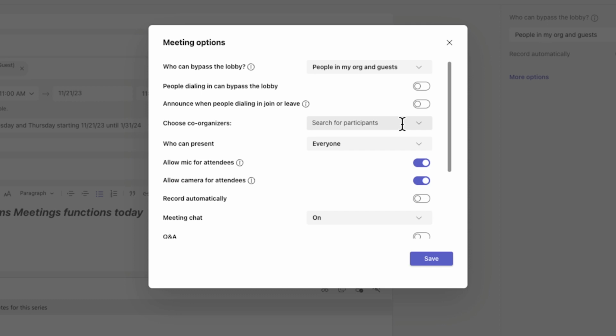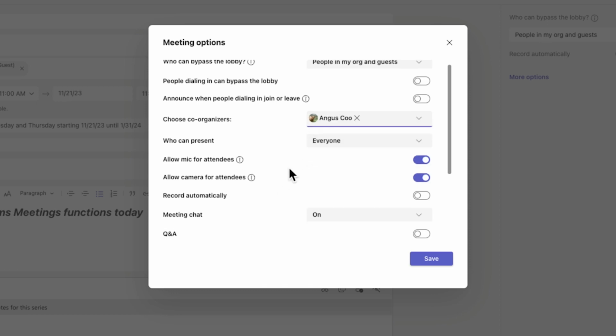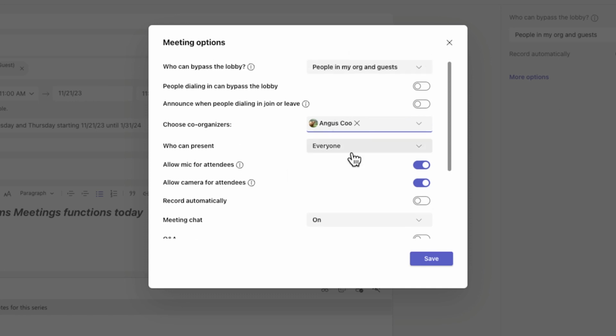Choosing co-organizers. This is where I can determine if one of my colleagues is going to be another organizer for this meeting, and this is going to give them controls such as being able to modify these meeting options and customize the meeting further. So I could type in the name of my colleague Angus, for example, and that's going to add Angus in as a co-organizer and give Angus functionality such as the meeting options. Someone who is a co-organizer can also be added as a breakout room administrator, which is something that I'll be getting to in a future video about breakout rooms.